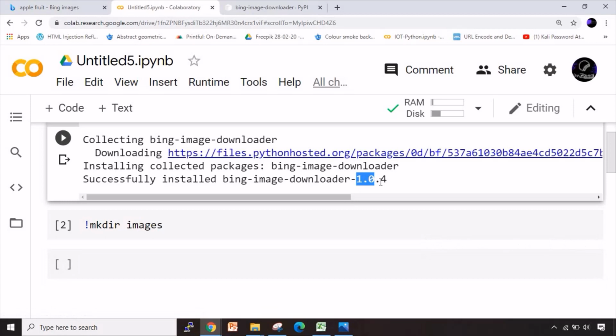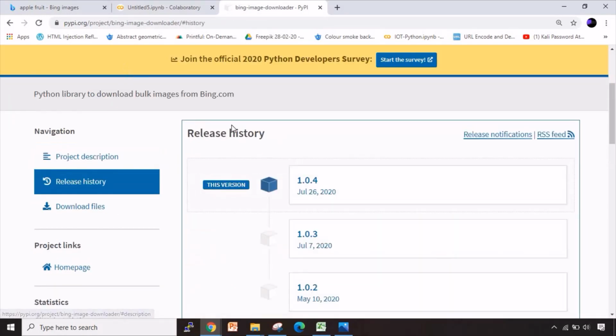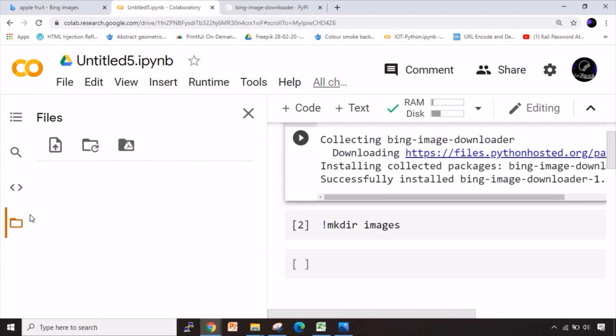And the version which we are using is 1.0.4, which is the latest version according to pypi.org as well. It was released on July 26, 2020. All right. So once this is downloaded here, I'm just creating a new folder by the name of images, using mkdir images. If you see here in the files section, you should be able to see a new directory by the name of images is actually available.